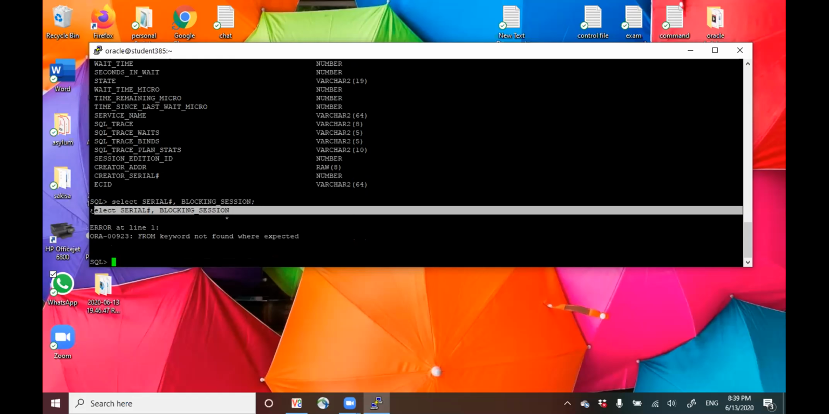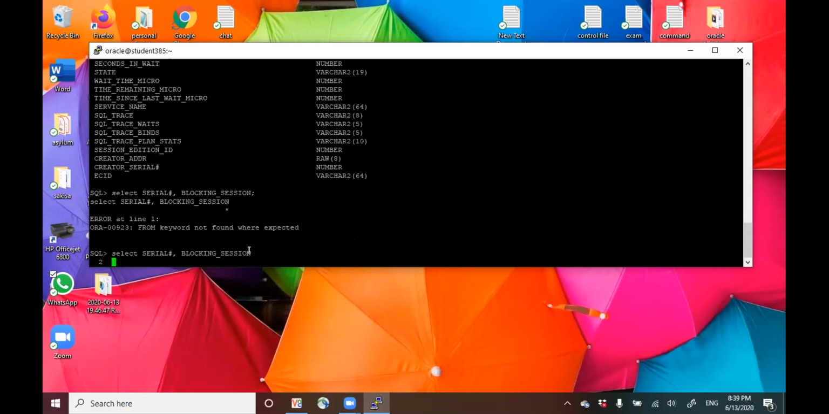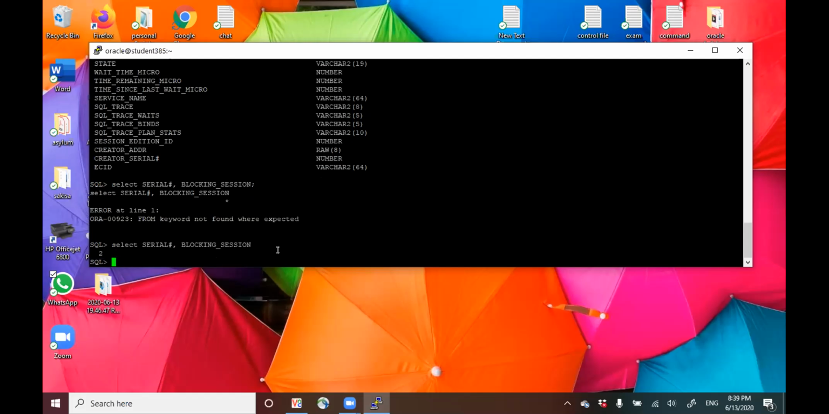I told you, whenever you use select, from must come because you are selecting, you must specify. It's not gonna work again. Just press enter. You cannot select if I don't specify where you are selecting from. From where? Select serial number, blocking session from $V.